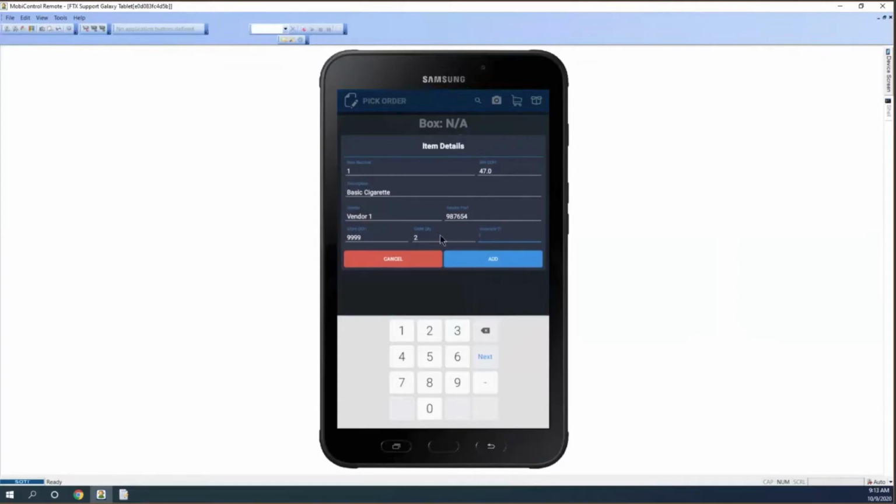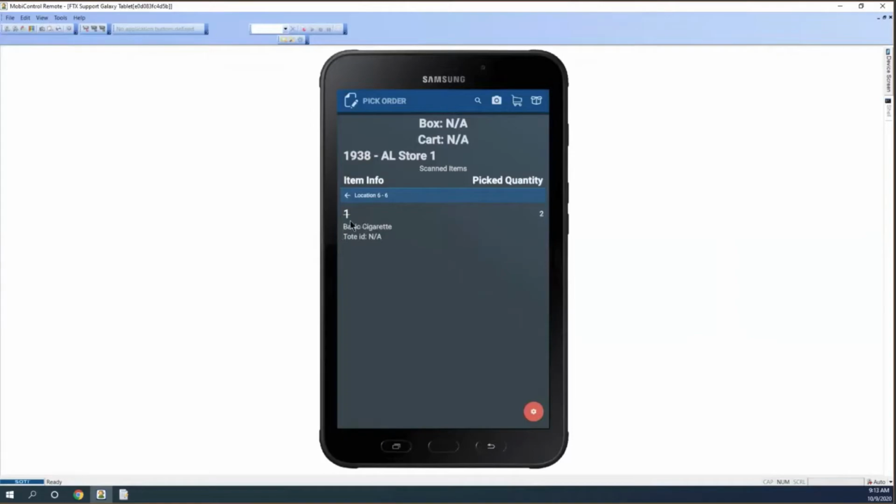So it comes up, it tells me my order quantity was 2. How many am I going to pick? So I'm going to go ahead and say that we have 2, and I'm going to add it. As you can see, there's a line through my item number now. As I go back, you can see it says completely picked. So I now know that bay 1 is completely picked. So I can now go on to the next bay and go forward that way.